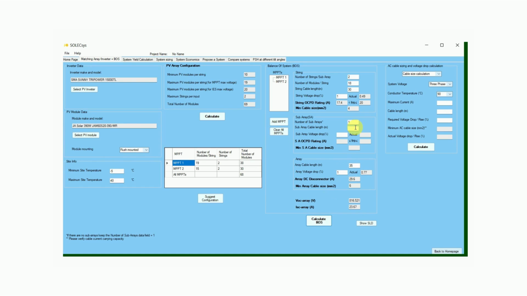As you can see, the actual voltage drop is 0.49. The fuse rating has to be between 17.4 and 20, and the minimum cable size is 4 mm. For the array, the array DC disconnector rating has to be minimum 29.6 amp, and the minimum array cable size is 6. The open circuit voltage is shown here. The short circuit current is shown here.